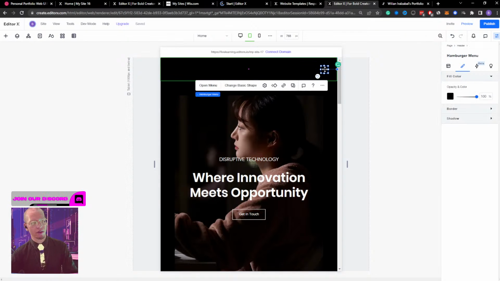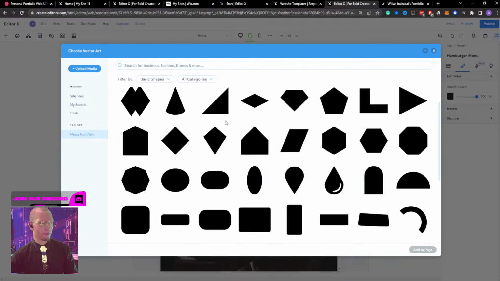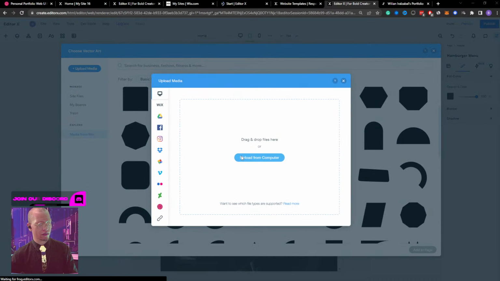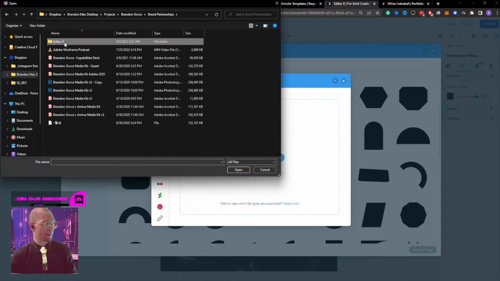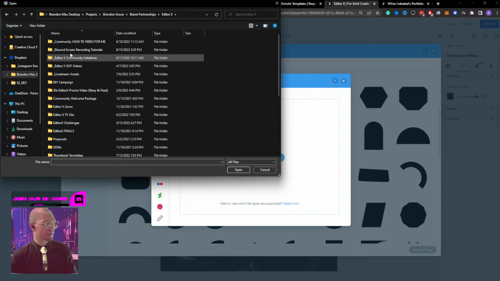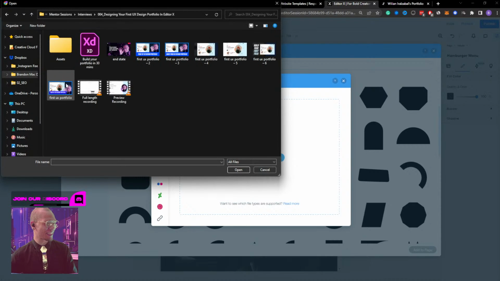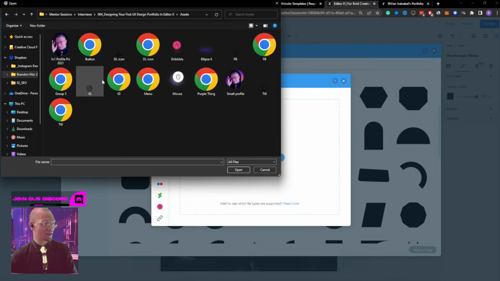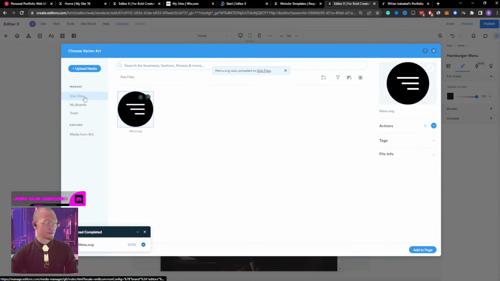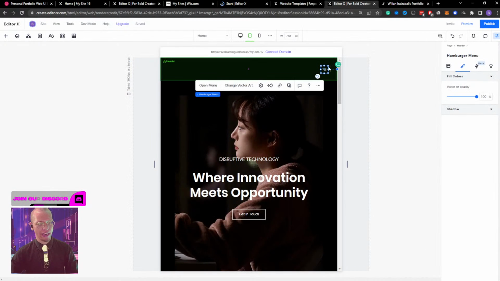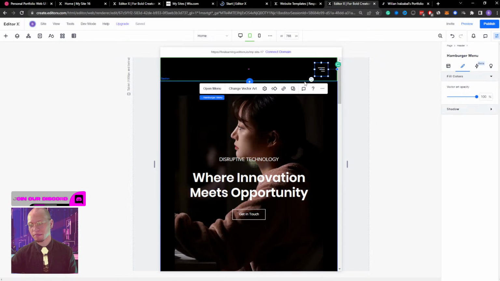From here, I'm going to select my hamburger. I'm going to change the basic shape, and I'm actually going to upload a menu. I'm going to go to my Dropbox and grab a little something, if I remember where I put it. All right, let's see. Boom, boom, and assets. Here we go. Let's go ahead and grab the menu SVG. Okay, I'm going to add this to page. And you can also use your own SVGs, ladies and gentlemen, in Editor X. You just have to upload them. It's pretty easy and straightforward.